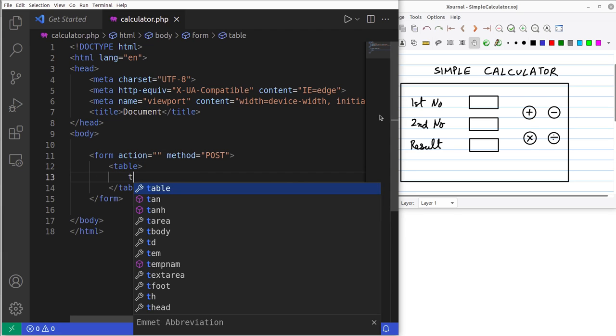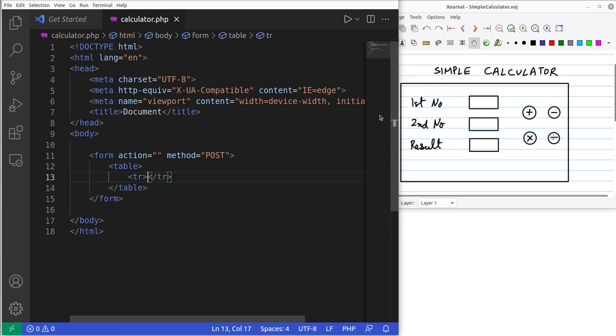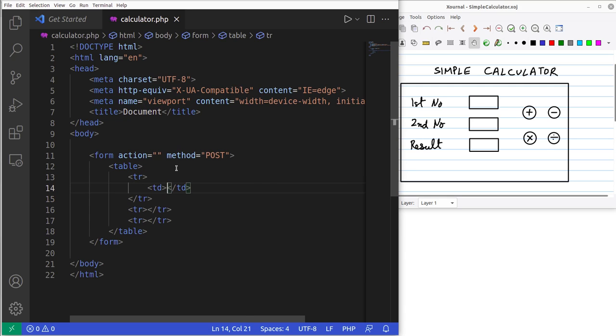Okay, table, then let's consider how many rows we require. We require 3 rows, first number, second number, third number, and 3 columns, first column, second column and third column. And what we'll do, we'll merge the third column. So we'll look into here, 3 rows, tr, second row and third row. Now going to the first row, 2 columns. In the first column we are writing first number, so let me write down like this, first number.